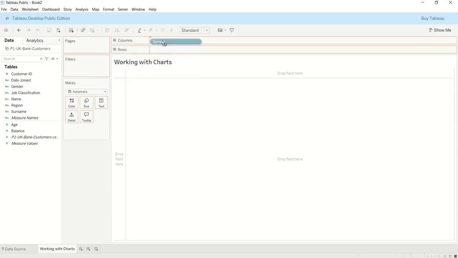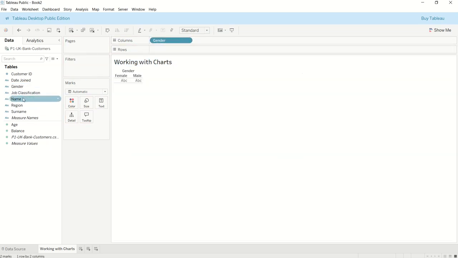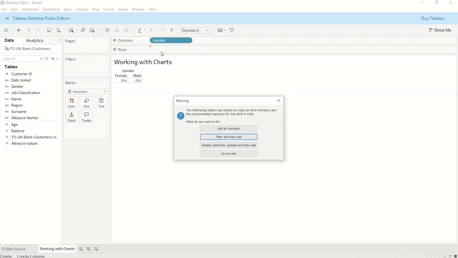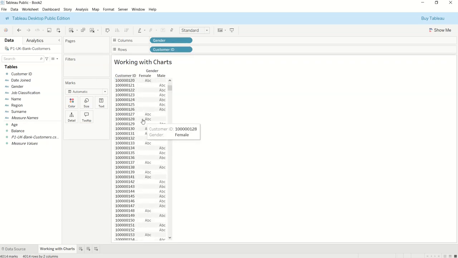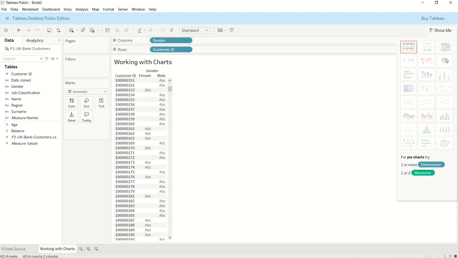So let's say I put gender into columns. Of course, what I want to visualize is supposed to be in columns, and I put customer ID, which is a count. So I'm seeing all of these. This is not what I want. I actually want a pie chart. So how do I get a pie chart? Now I have two dimensions, and I want to see a pie chart.